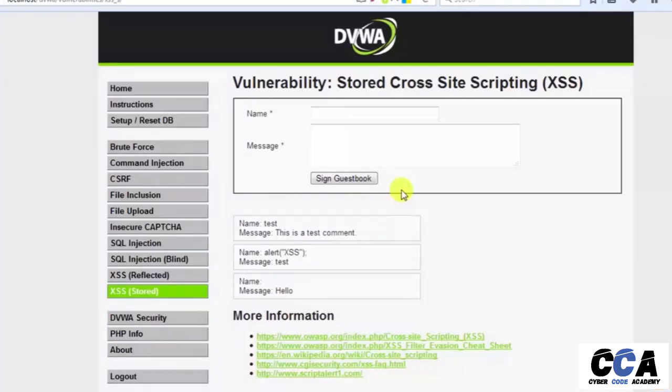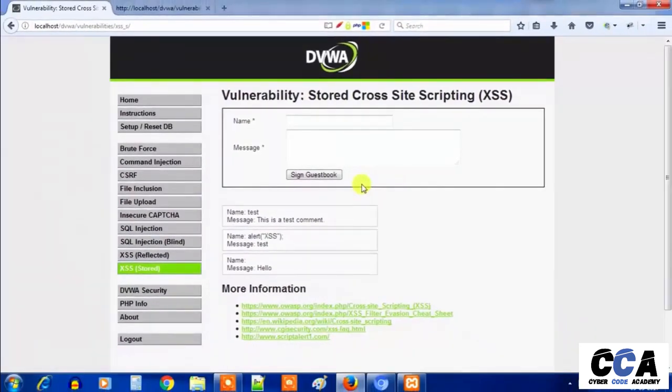If you ask where I got this script, you can get it from a cheat sheet of cross-site scripting. Just Google for a cheat sheet of cross-site scripting. You'll get tens of such cross-site scripting scripts. That's all in XSS stored medium security level.